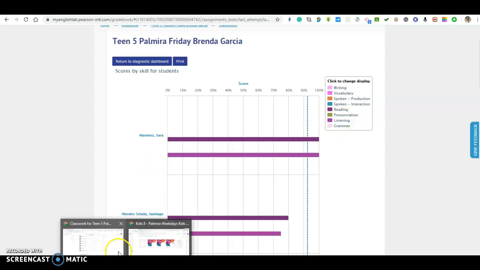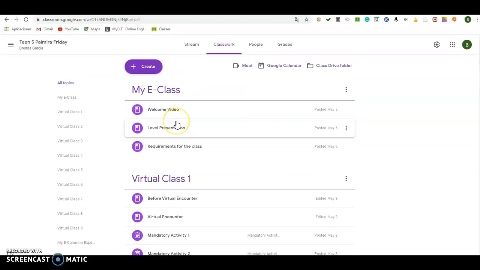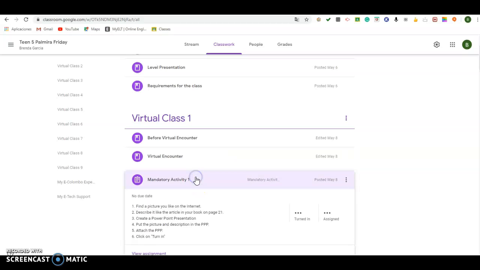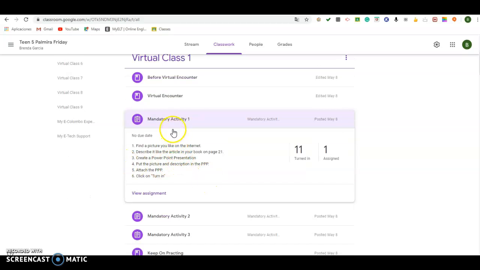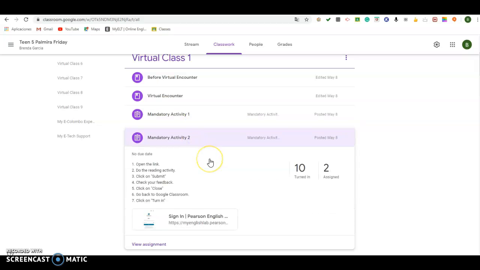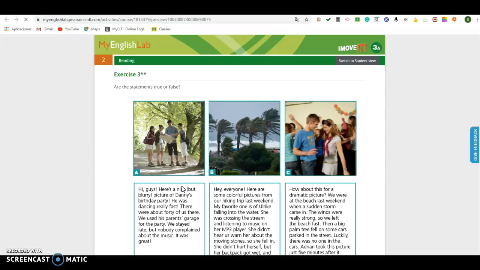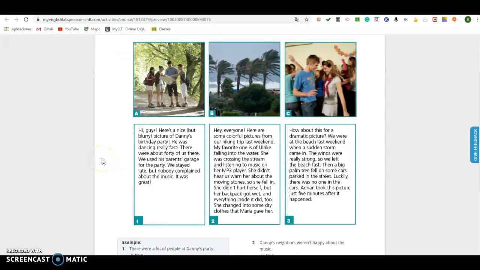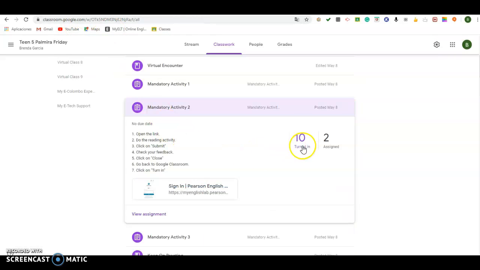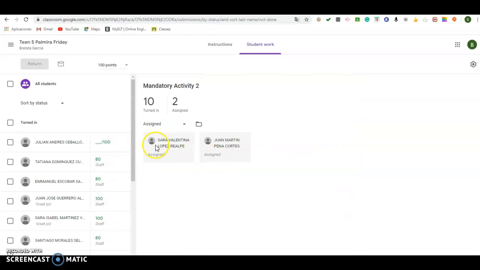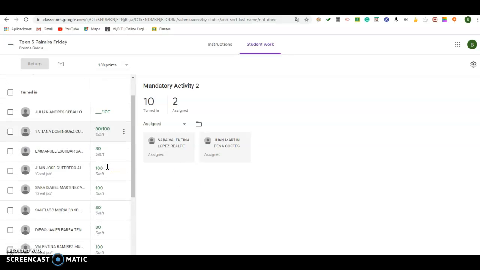So I go to my Google Classroom. Okay, this is my Google Classroom. I check, activity number 1 is about the platform. No, it's another activity. This one is about the platform. So I just open it and it shows me that it's reading. Okay, and I click here, and if you notice, there are still 2 students who haven't checked the activity in my Google Classroom, but the others already did.